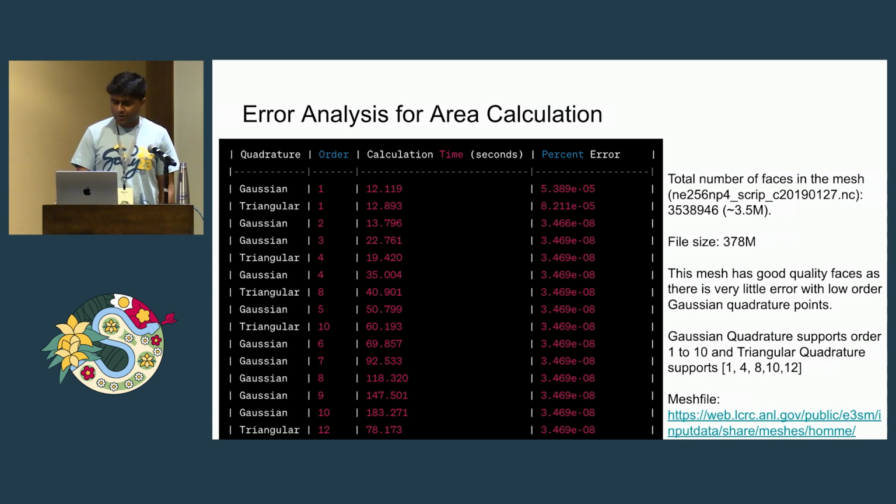The mesh can be downloaded from here, and you have two different quadrature rules, Gaussian and triangular. For Gaussian quadrature, you have order from 1 to 10 that you could use to calculate the area. For triangular, you could use order of 1, 4, 8, 10, 12. You could use higher orders too, but that's what I tried here. For all the different quadrature rules and orders on the table, the calculation time is the total time it took to calculate the area of the sphere. It's a simple calculation.